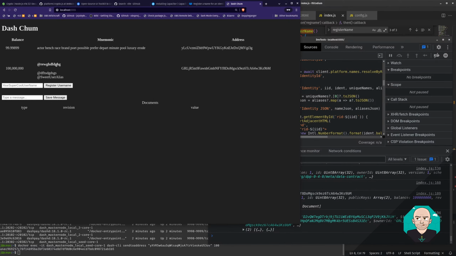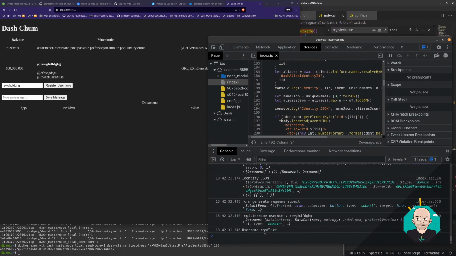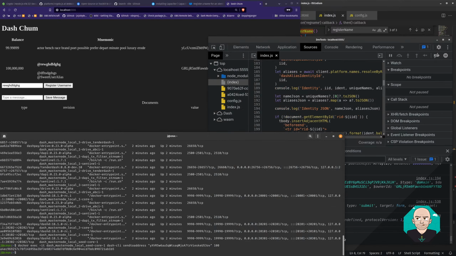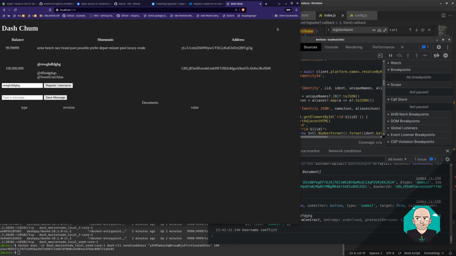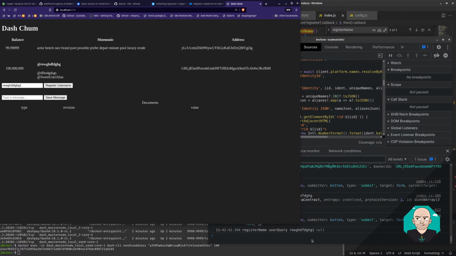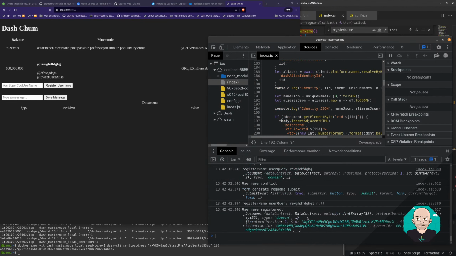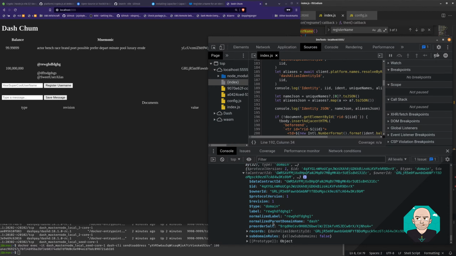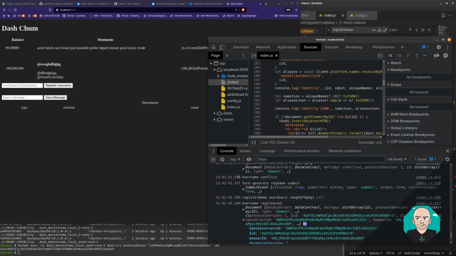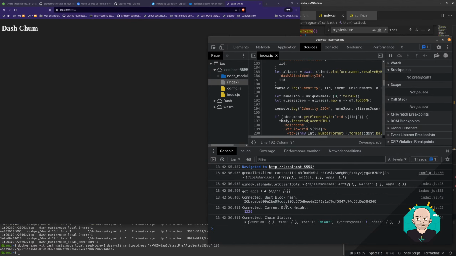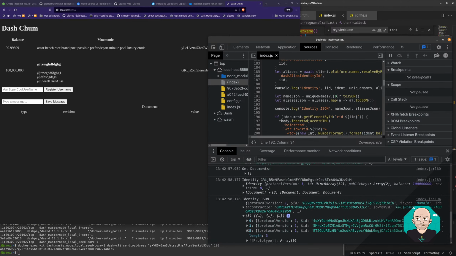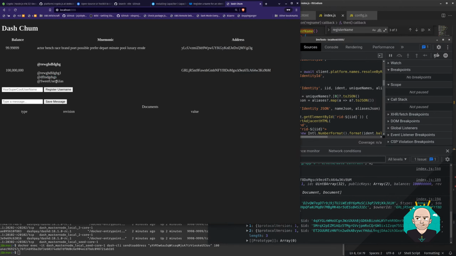So if I take this one and paste and run that, username conflict. But if I add the number 1 and register, I believe that just added a new one. So let's go ahead and refresh, and we should have 3 alias documents now. There we go. 1, 2, 3. All right.